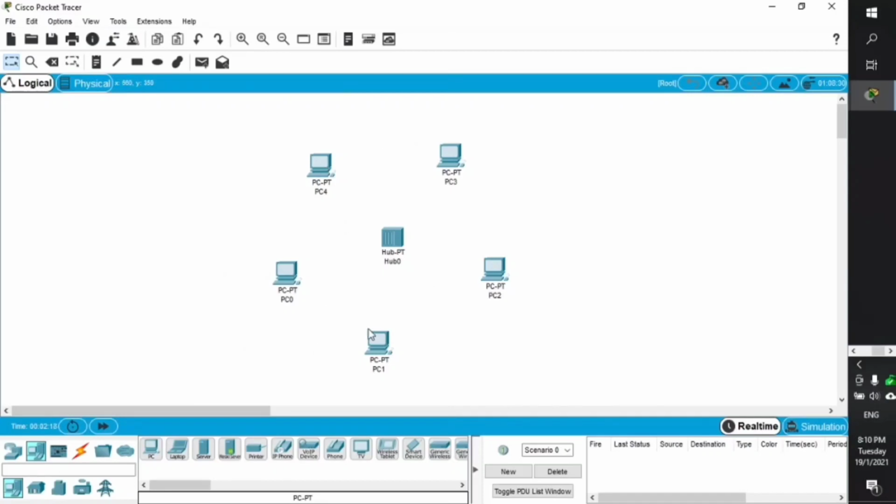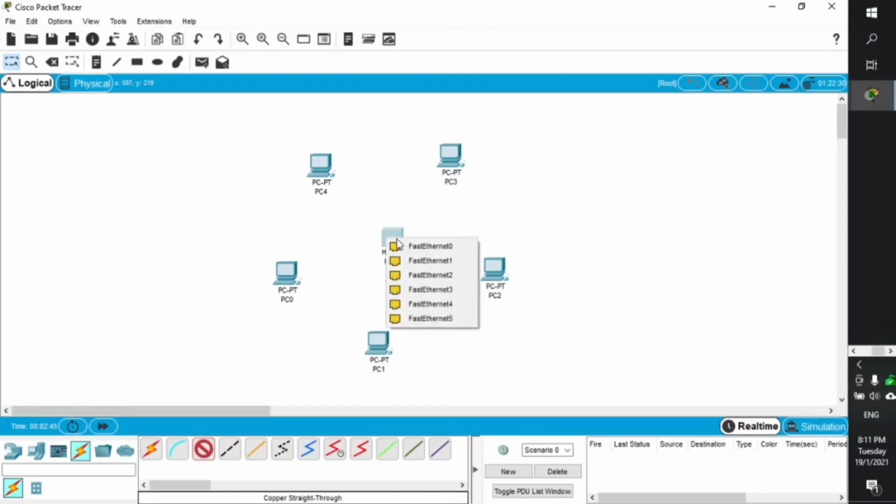And then next, you need to make all of these PCs connected. So we will be using connections. Click on connection. And then as you can see here, there are a lot of types of connection. But we will use copper straight-through. So click on the copper. Draw a connection from hub FastEthernet0 to PC.